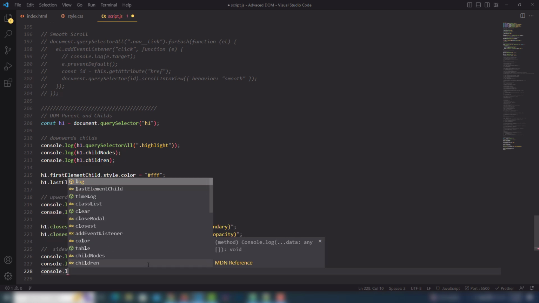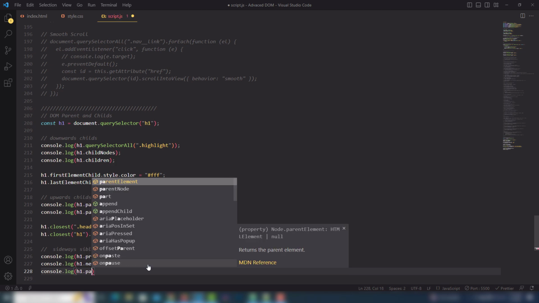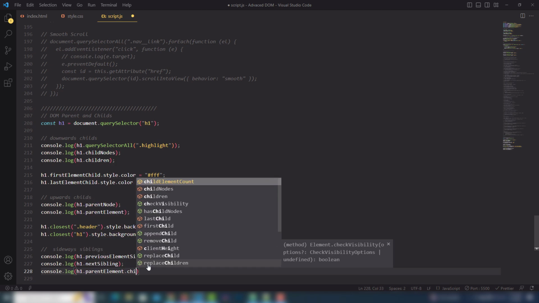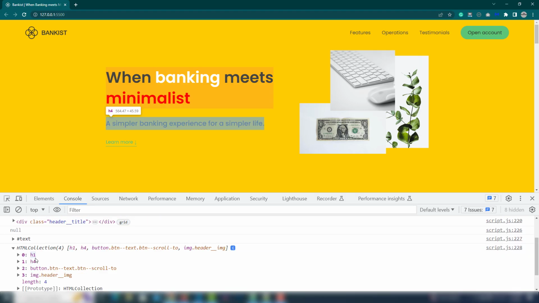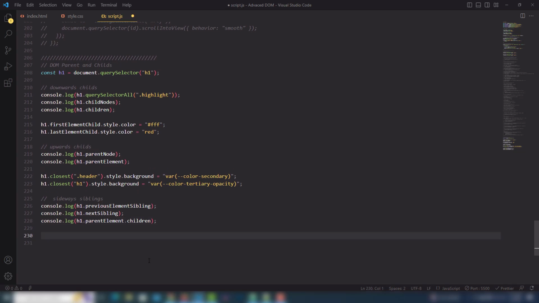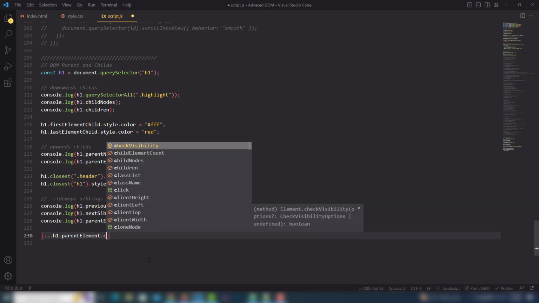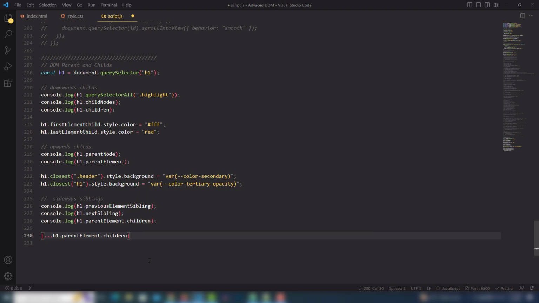So let's select the h1 parentElement's children. Select it, and we have received the data inside the console. This is also the parent, and the children are the h4, button tag and also image. So let's use that to change the styling. I'm going to use Array.from, and I'm going to select the h1 tag's parentElement's children.